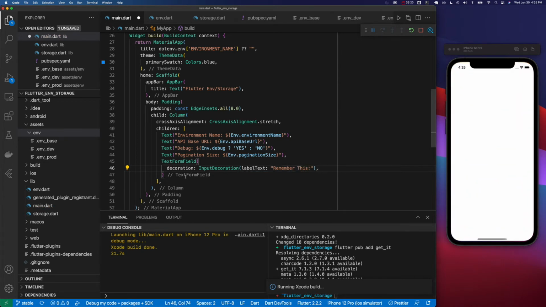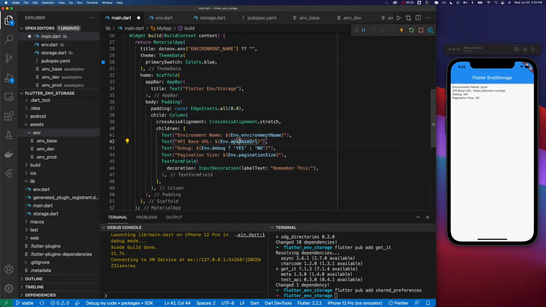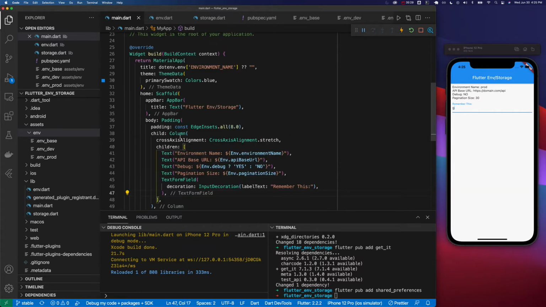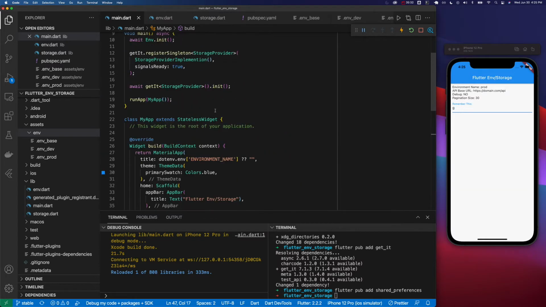And let's just see how that looks now that it's basically booting. So I'm going to save, and we should see this nice text box here, and we can type in this. That's just the simple text form field. Now, in order to work with this, we do want to create a controller.